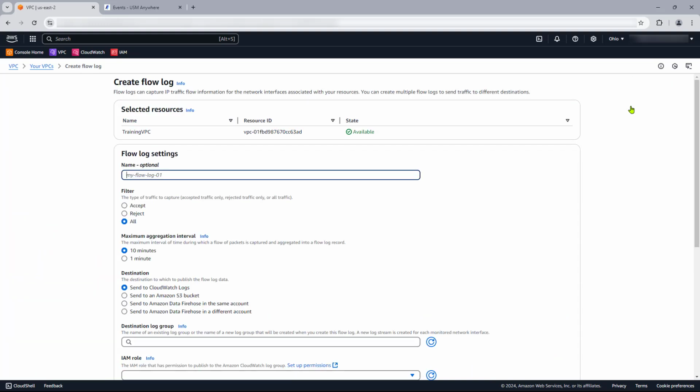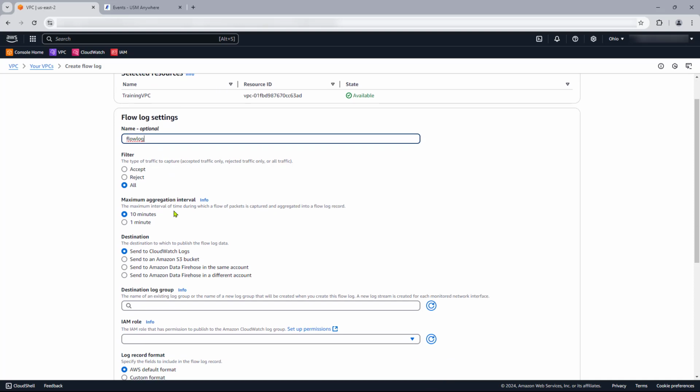So I have some parameters that I need to fill. So I'll set the name and we'll call it flow log. I need to tell it what kind of traffic I am going to be capturing. I can choose to only capture accept traffic or reject traffic or all. In our case, we'll select all. We'll leave it at the 10-minute aggregation interval.